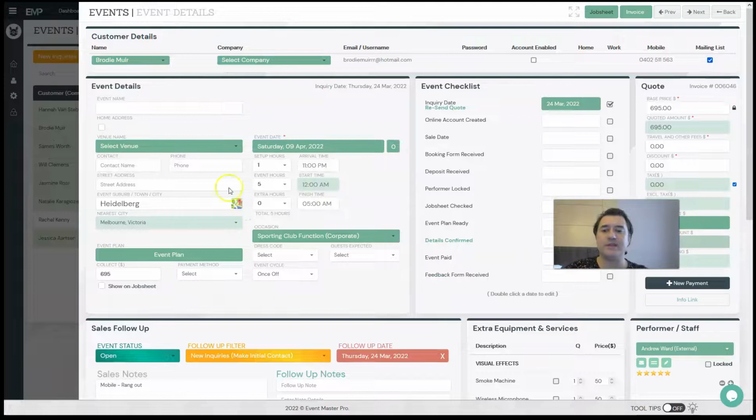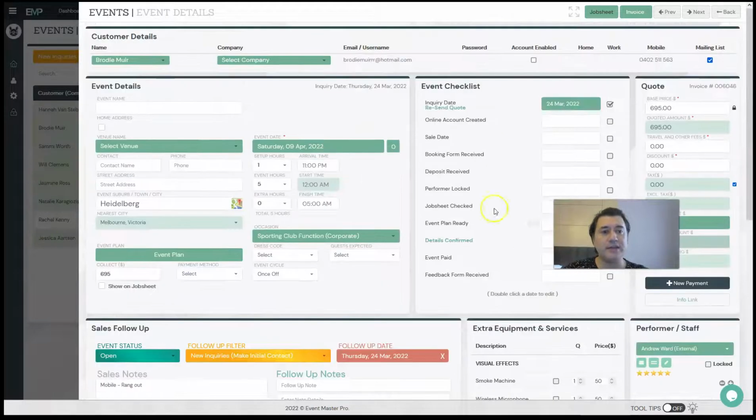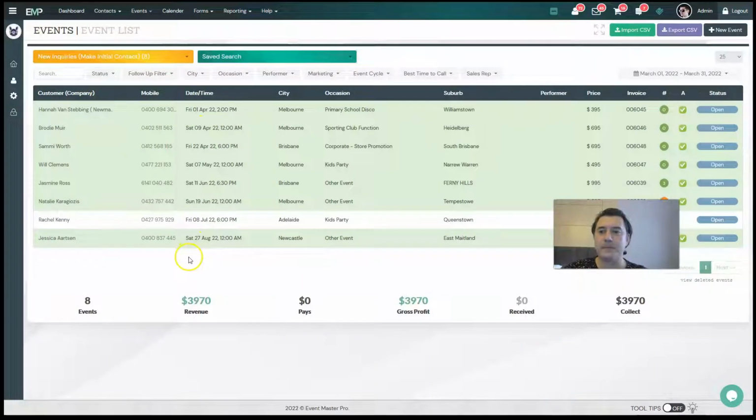So we come back to the event. That's the event plan information. So that's pretty much most of the important stuff there. Let me see what else we got. Now, if I go back to the event list, you're going to go through all your events, and then that's going to help you stay on top of things over time, and stay organized.